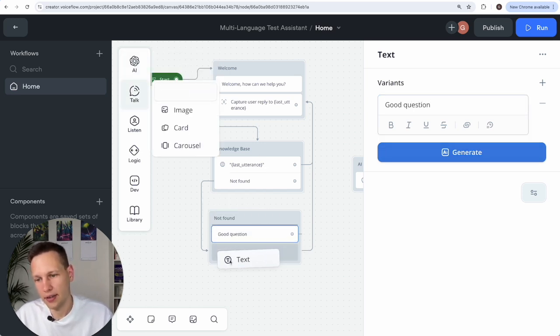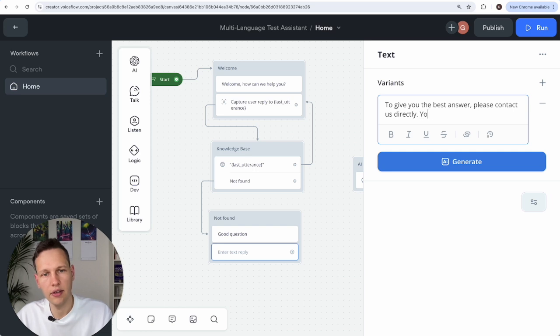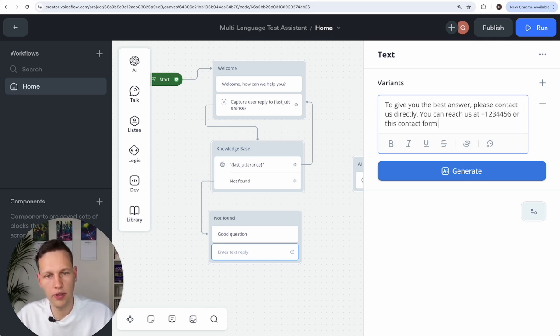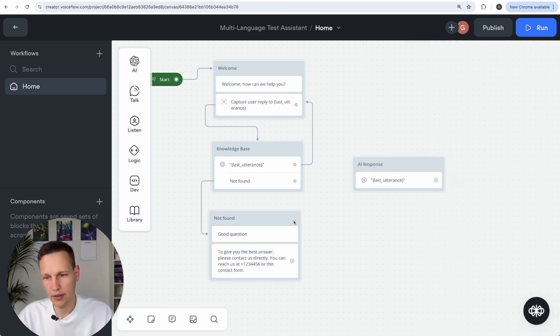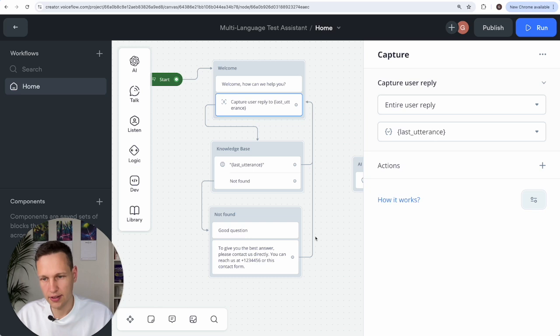And we'll add a separate text block and say: to give you the best answer, please contact us directly. You can reach us at a phone, whatever, or this contact form, which I'm not going to provide here, but that's how it could look, for example. And then after this, we write back and we welcome more questions.